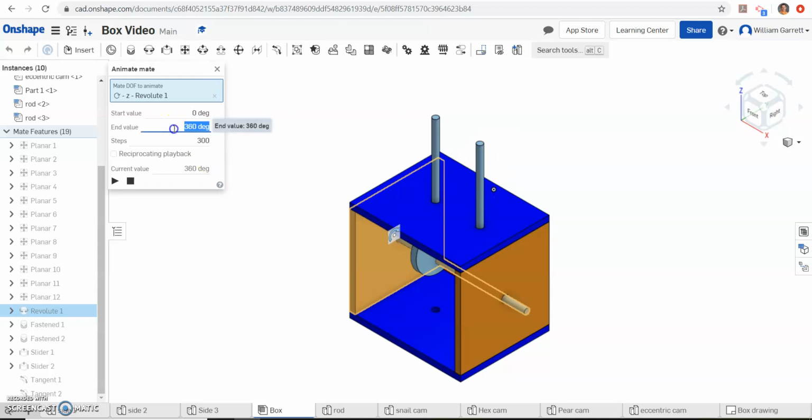So I'll let it go two rotations this time, just upping this to 720 degrees, and again hitting my green check. So you can see the one rotates, and the one just does a quick pop up. So that's what we're looking for in constraining your follower rods to your cams on what's called an automata box. In this video, we did an eccentric cam and a pair cam.